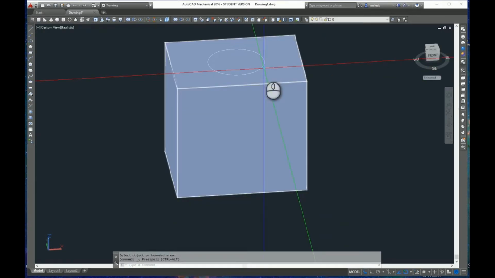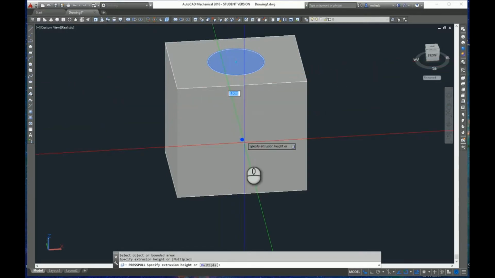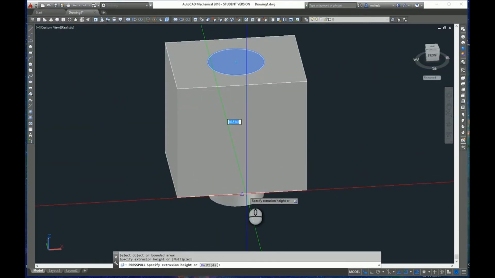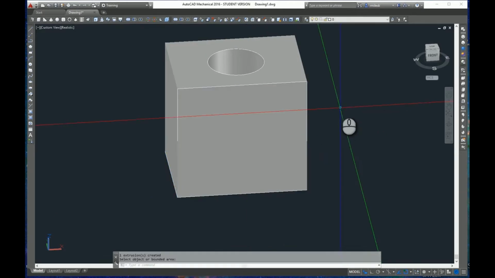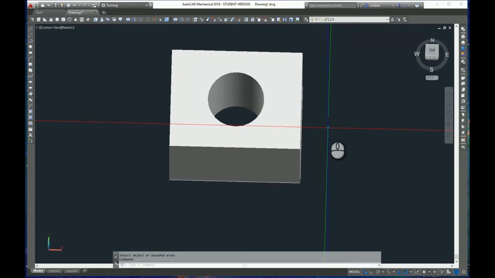If you wanted to cut a hole through this object, what you would have to do is use the press pull command, select just the circle, and then pull it down through the object. Now, there's a hole in this object.